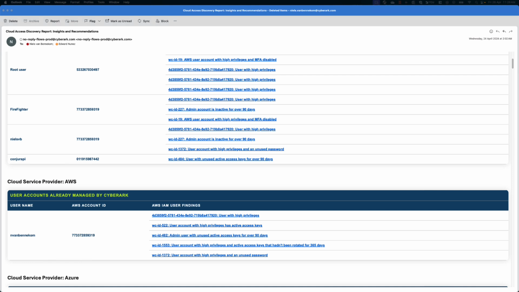Now let's continue to the last step. We're going to open up Privilege Cloud and navigate to the discovered accounts list. In here, I can see all the discovered accounts, and I can select how I want to onboard these accounts to a specific safe so that we can start managing the credentials.